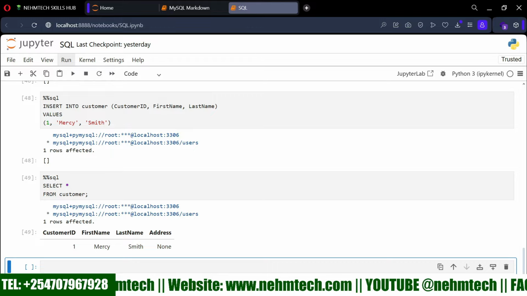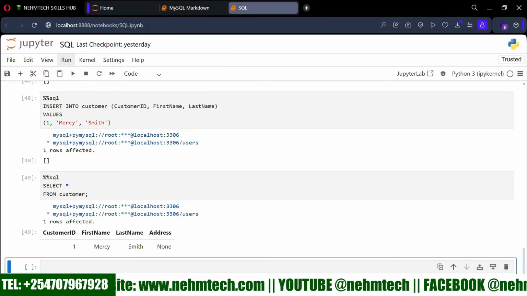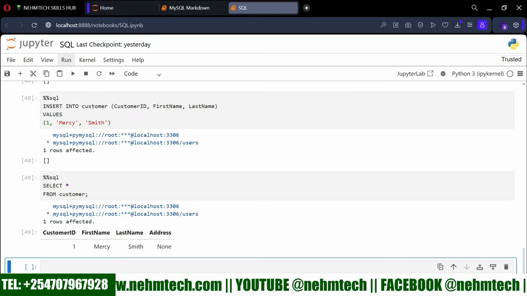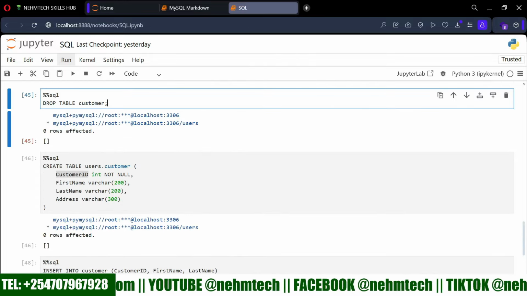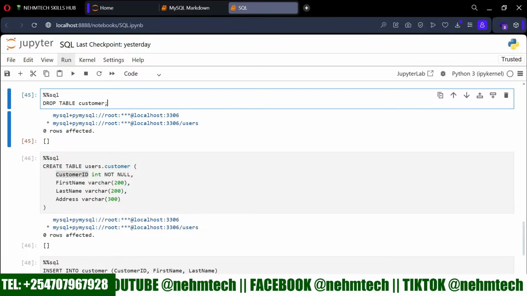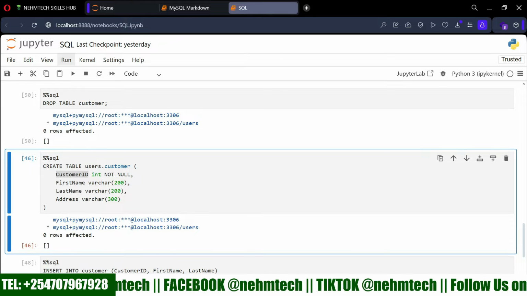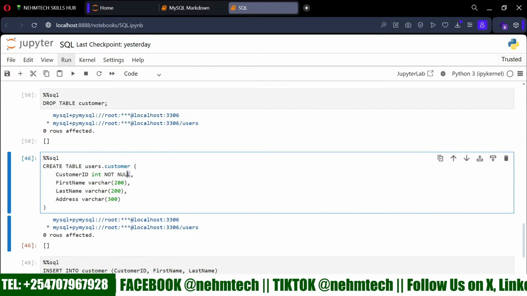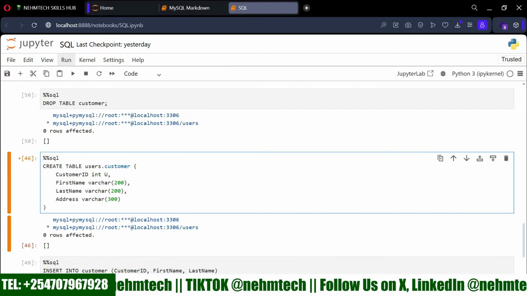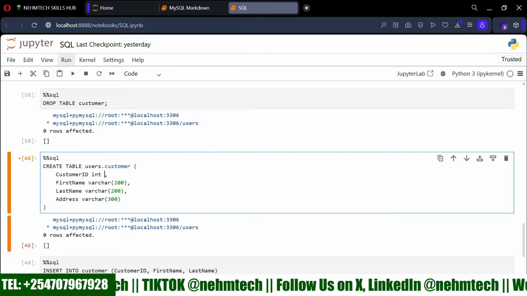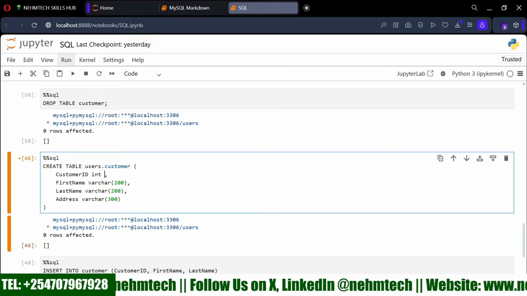So that is the NOT NULL constraint, and the other constraint is the unique constraint. Again, I'm going to delete the table because I just want to use it for the demo. It already has this code and I don't want to repeat it. Let me drop it, and add another constraint called unique. Now, what is a unique constraint? The unique constraint will not allow you to repeat the data.